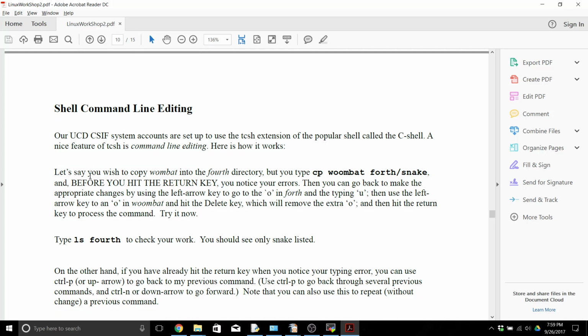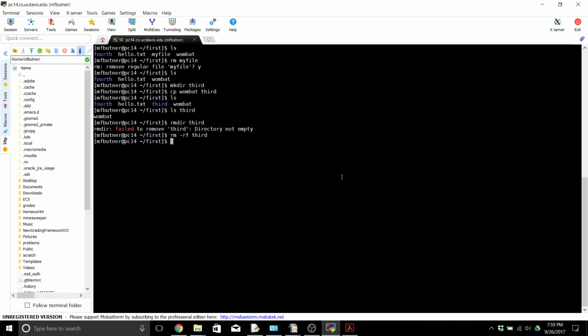So one thing that might happen is we might try to do something like copy wombat into fourth/snake. You can see that we've actually misnamed wombat. So if we do copy wombat into fourth/snake, and we're like, oh shoot, I've misnamed wombat, what I can do is use the arrow keys to move back and forth, and I can delete that O to get it back to be wombat.